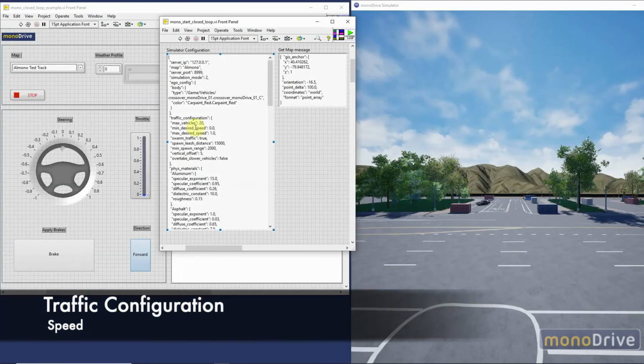The next settings are min_desired_speed. This specifies the amount the vehicle's speed can be decreased with respect to the speed limit of the road. In a similar way, max_desired_speed is the amount the vehicle's speed can be increased.